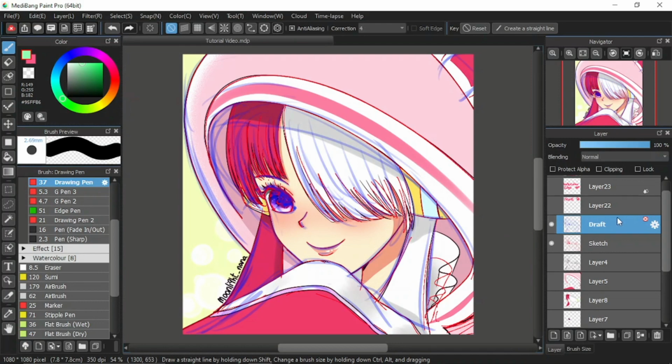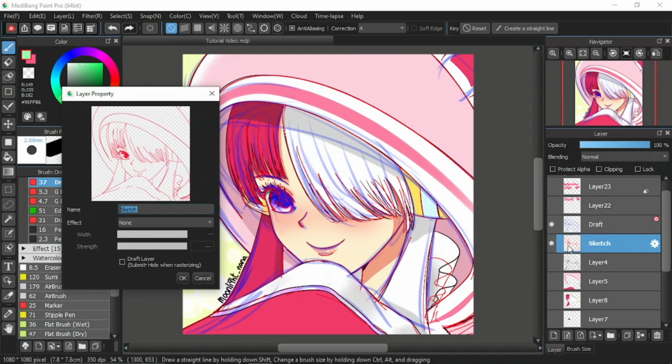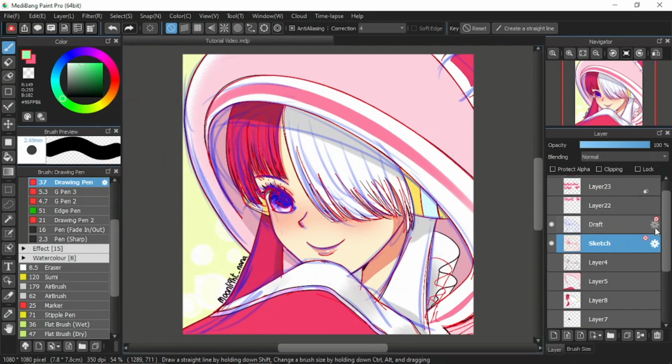I will first set this layer as the draft layer. I already set this one. I'll set the sketch layer as a draft layer as well. So I tick the draft layer here and then click on OK. Now there are the red symbols down here.